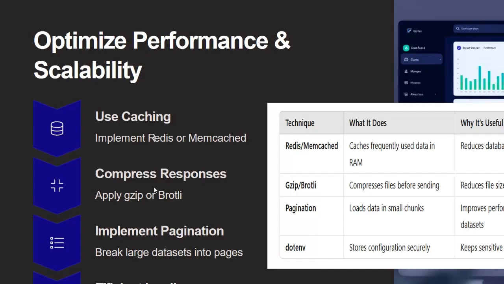The next is always compress responses. So apply gzip or brotli. What it will do, guys, it will compress the file before sending. They are compression algorithms, guys, which will reduce the size of the file.